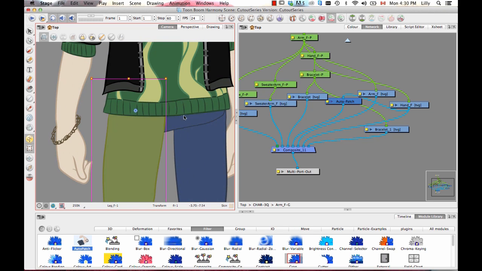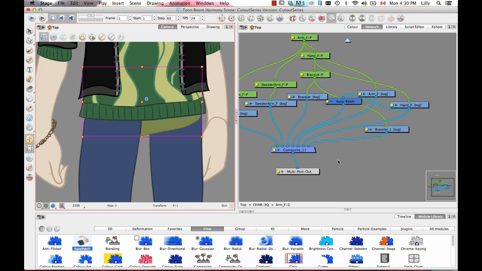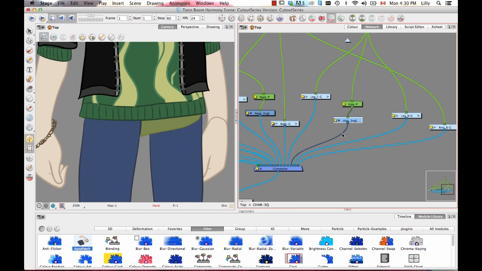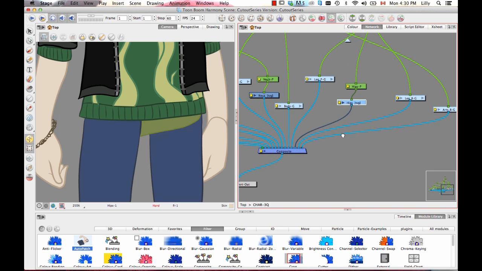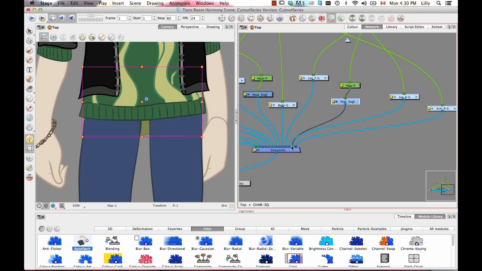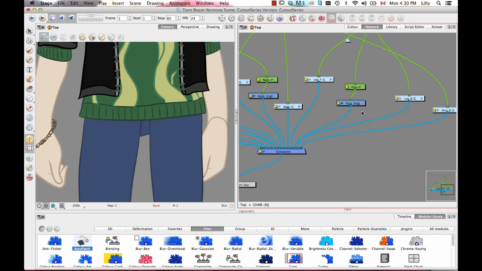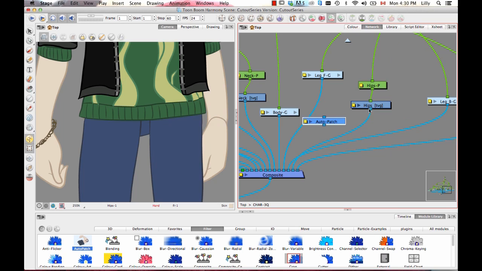Okay, so for that Autopatch, I'm going to do a similar thing here with the hips. So I can just go into my network view, search for the selection, and I'm going to put the hips actually behind both of the legs. And then I'm going to put the Autopatch for the hips in the front. So let's grab our Autopatch and stick the Autopatch into the front, in front of the front leg, so it goes right there.